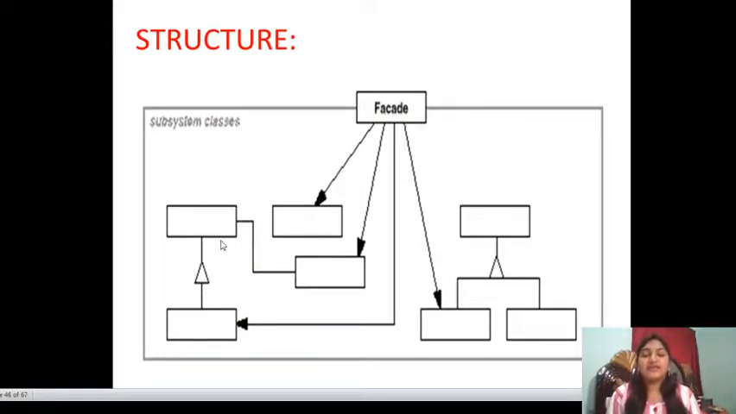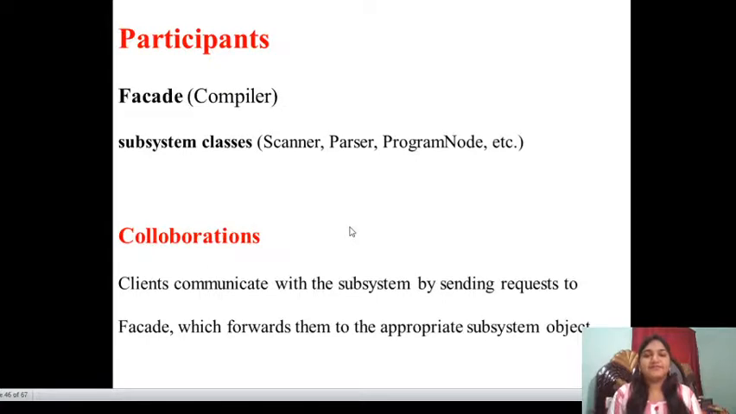Don't think that I didn't mention any classes or subsystem classes in this. So this is the actual diagram, the actual structure of the facade pattern. Okay, in the textbook also you have the same diagram. Only here the one participant is nothing but the facade. All the subsystem classes you can write anything. So this is the facade structure.